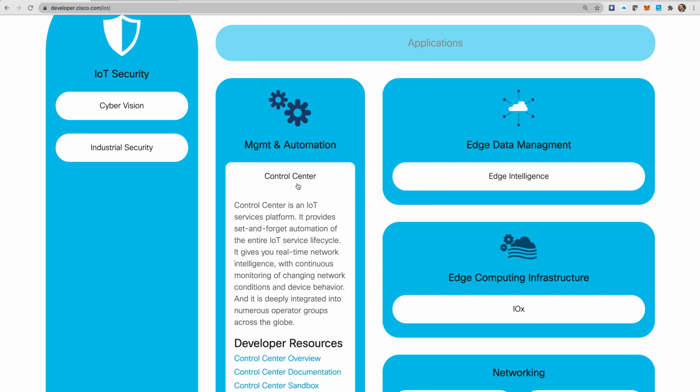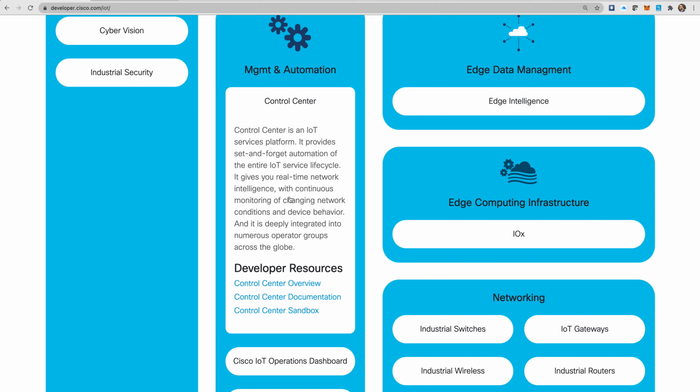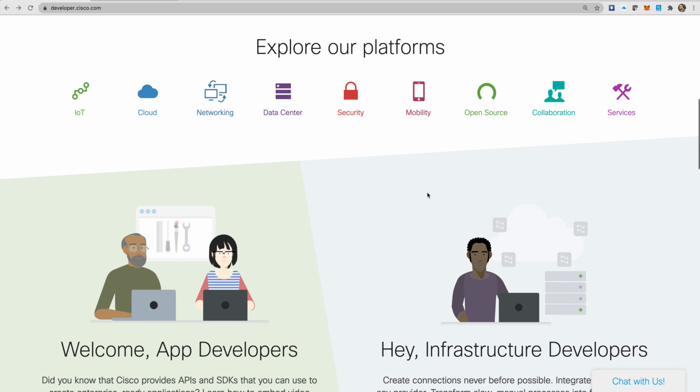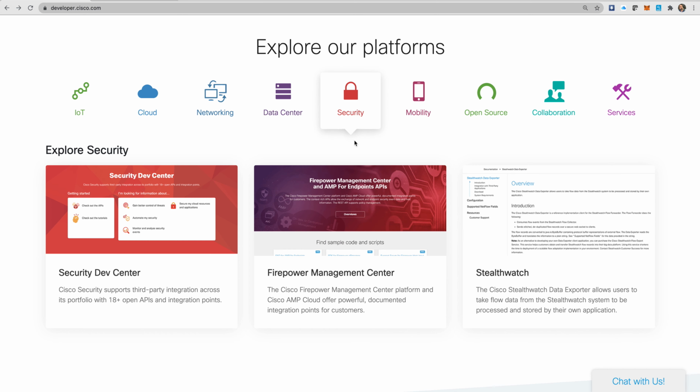You're interested in Control Center and you want to see how Control Center can help with the life cycle of your IoT devices and provide information on how they're doing in that in-between time from beginning to end. We have an overview, documentation, and a sandbox for you to go and play. If you were looking at security, you could easily come in and start seeing that security is a vast landscape.